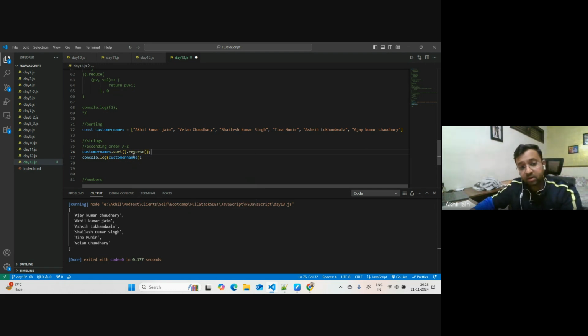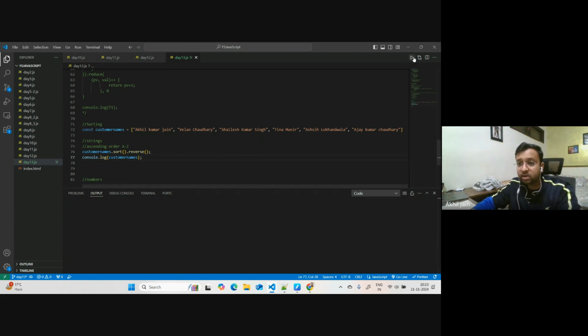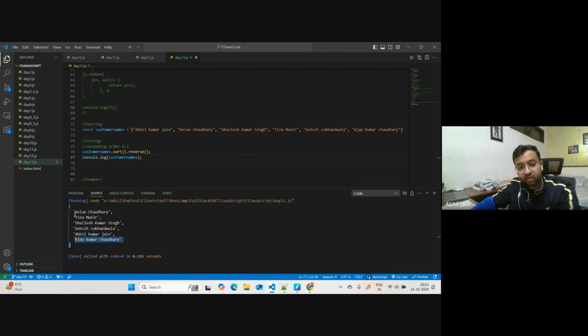You can do this. Reverse reverses the elements in an array in place. This method mutates the array. So if you do this, you will get the reverse order of it, which is absolutely correct. Great. This will also work. Let's run this. So this part will work.